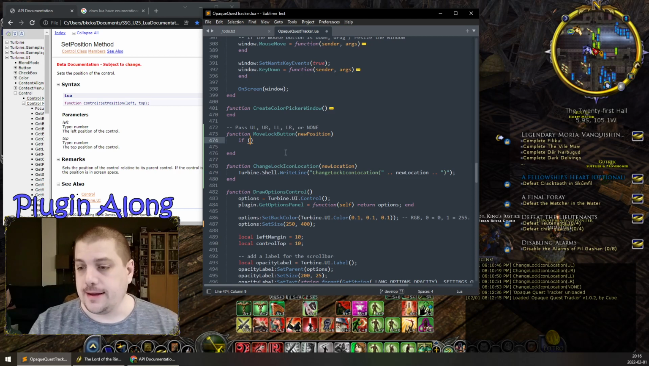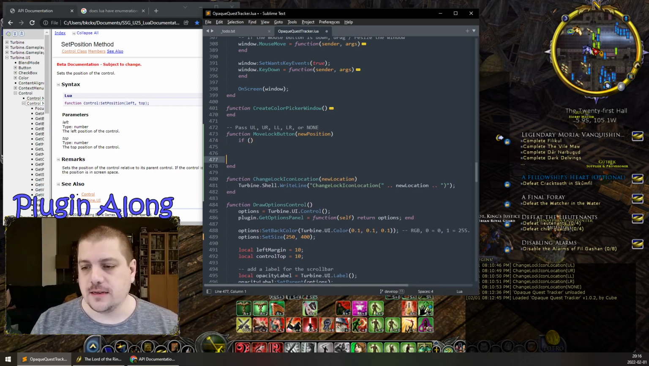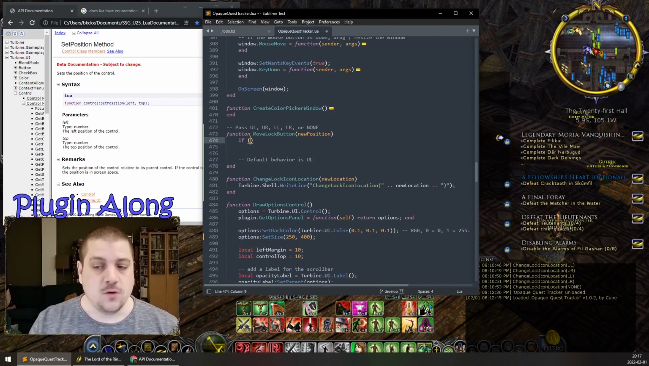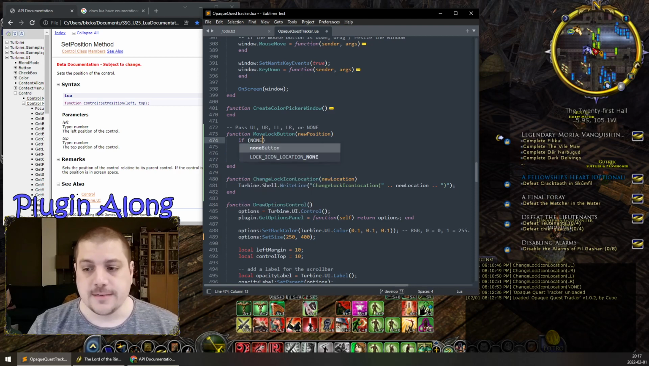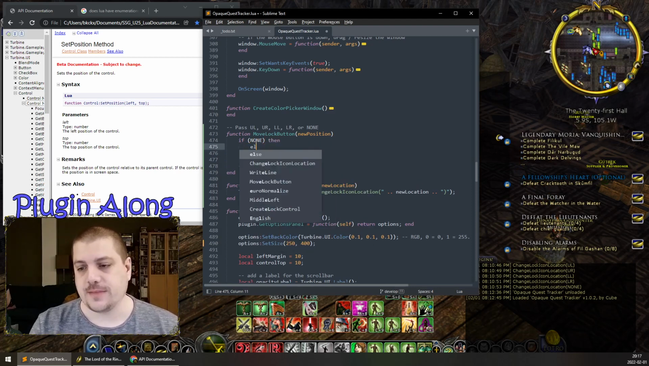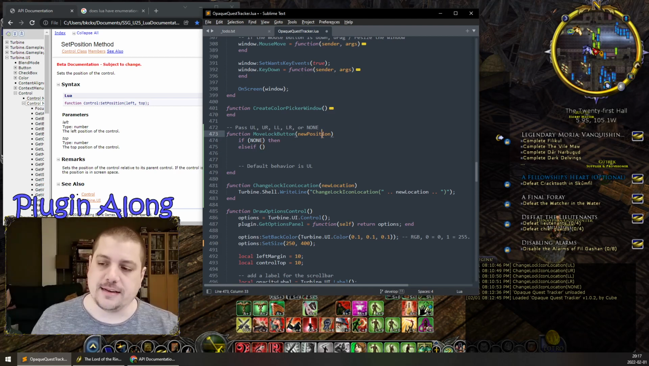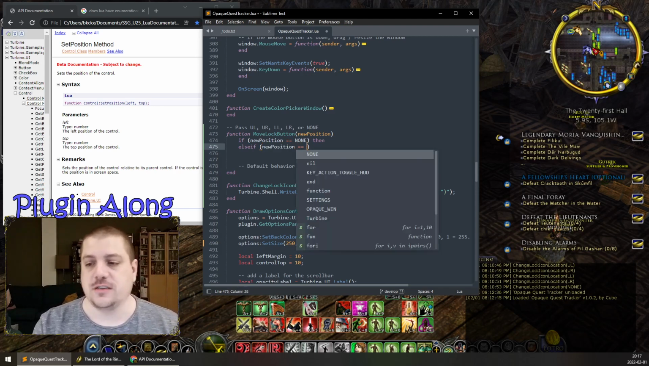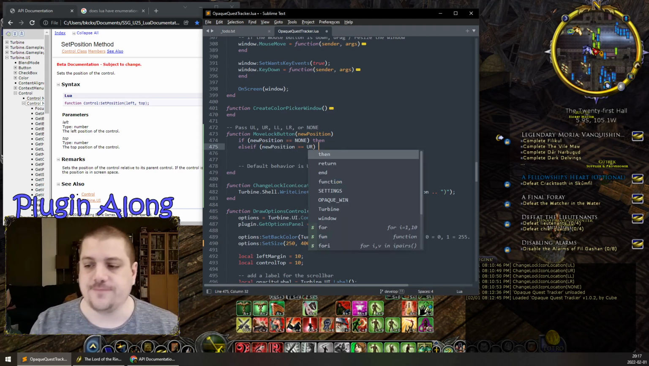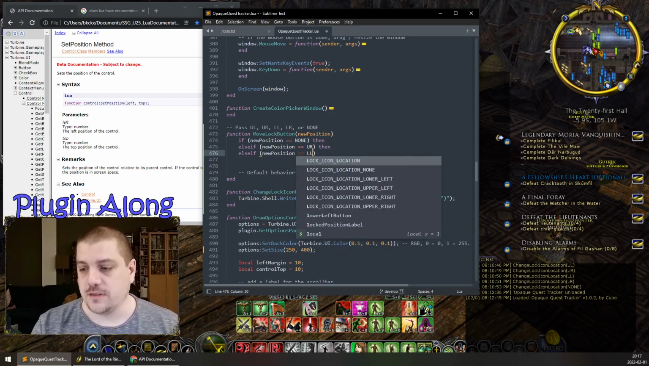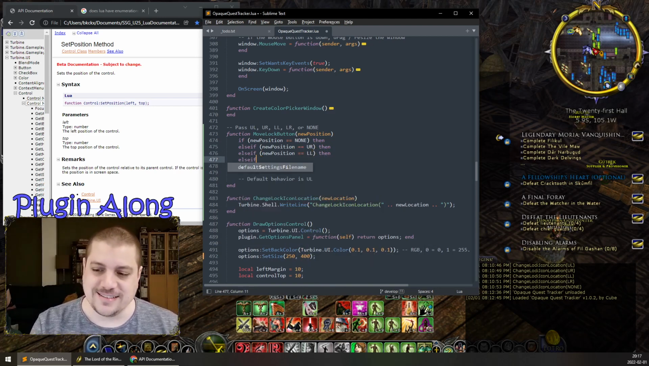So the default behavior is upper left. So we're not going to check for that. We'll check for the others instead. So if none, then else if, I'm abbreviating, I should say if new position equals none, else if new position equals upper right, then else if new position equals lower left, then else if.